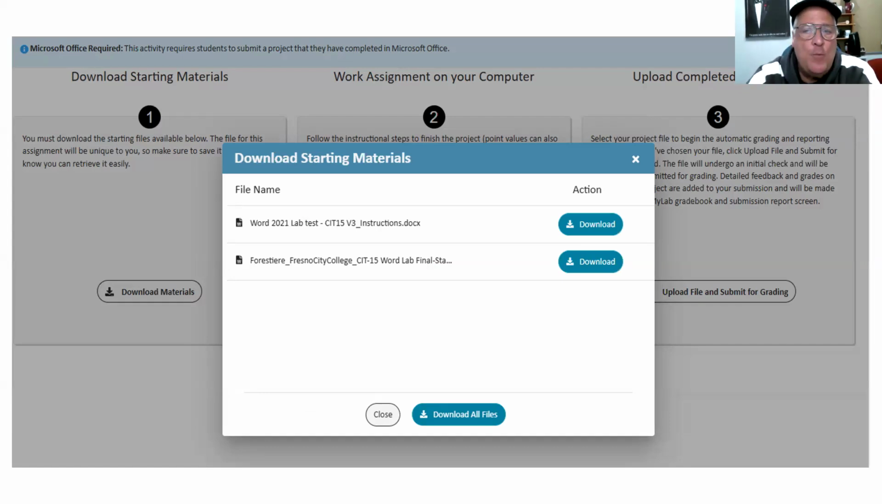If you're taking it at home or someplace else, I would recommend that you download that instruction file too, because I think it's easier when you're taking the test to do it the old-fashioned way and write some things down and check off, I've done this so far, so good. Unless you've got dual monitors, that maybe will work for you as well.